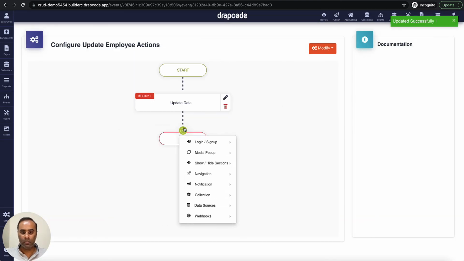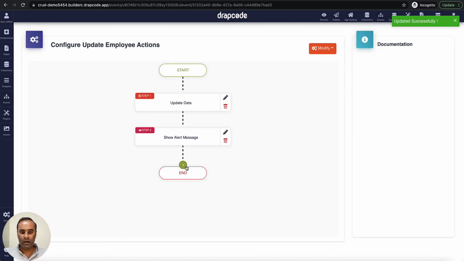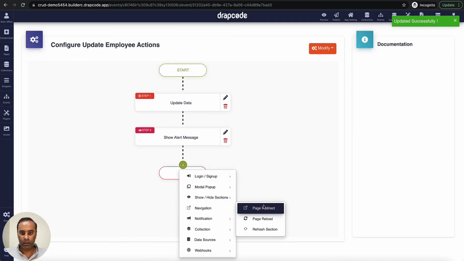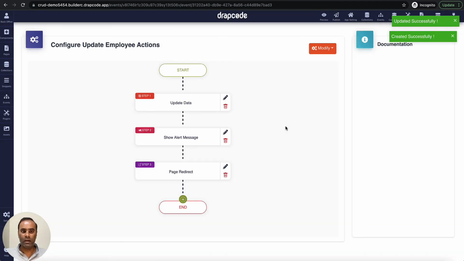That's all. Maybe after updating the record, we want to show some notification. I'll say show alert message. Let's say employee data updated successfully. Unable to update employee. And after it, maybe redirect the user back to the list page, which is the home page. So now we have created an event which has three actions: update the data, show the message, and redirect the user back to the home page.